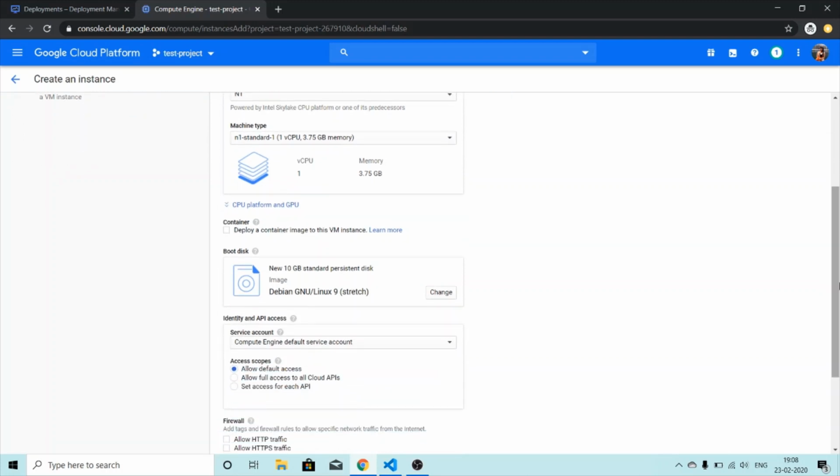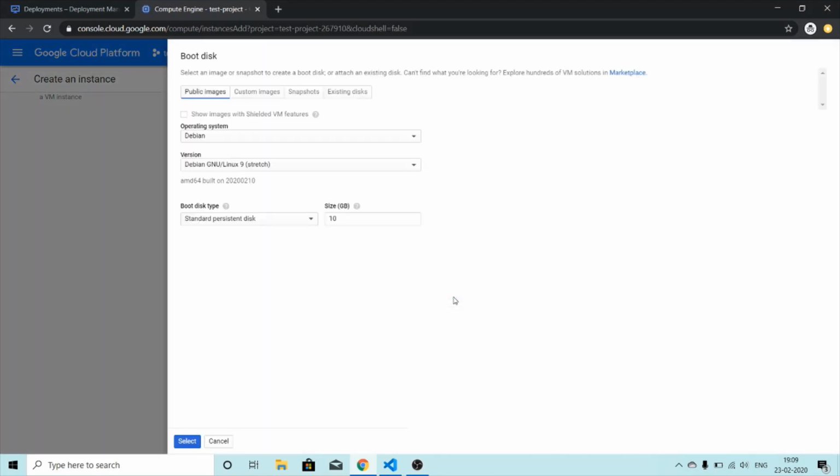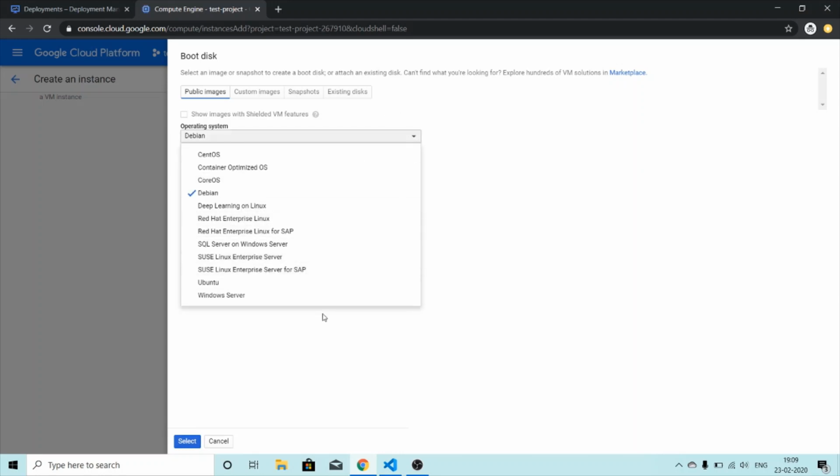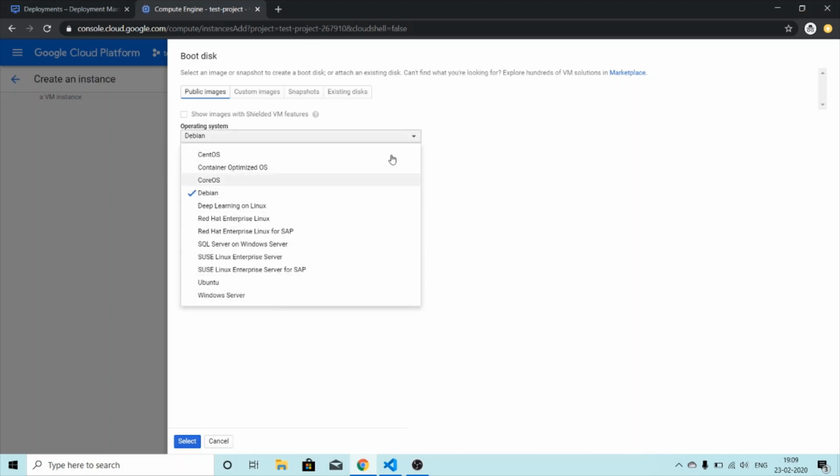Next is the disk or the image. We're going to select the image. To change the selected image, click on Change. Selecting the image means selecting the OS you want for your machine that you're building, like Windows or Linux, and you get different flavors for Linux. If you want to change the OS, you can just click on this drop down menu, and these are all the options that you get: Windows, Ubuntu, SUSE, SQL Server, CentOS. So if you want to select from these, you can select any, but for this tutorial I'm going to stay with the default one, that is Debian.